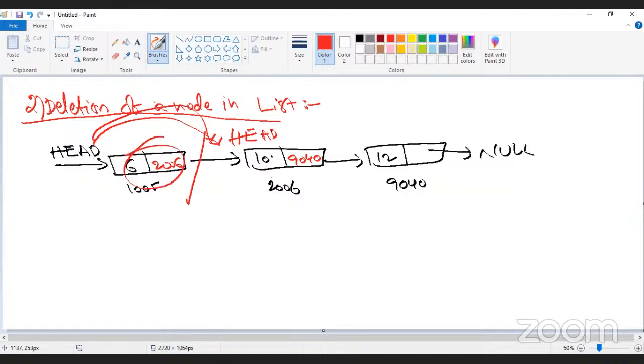So this will be the first node. The list will continue. And for deletion of the last node, what should we do?